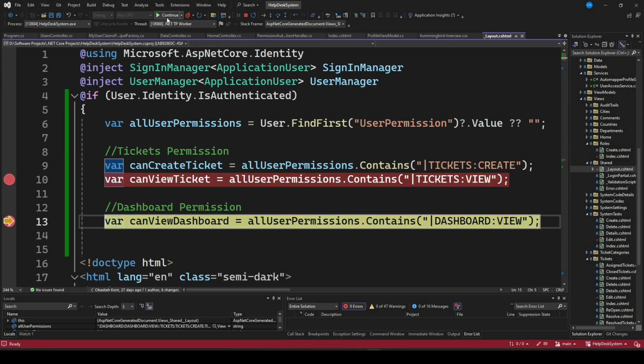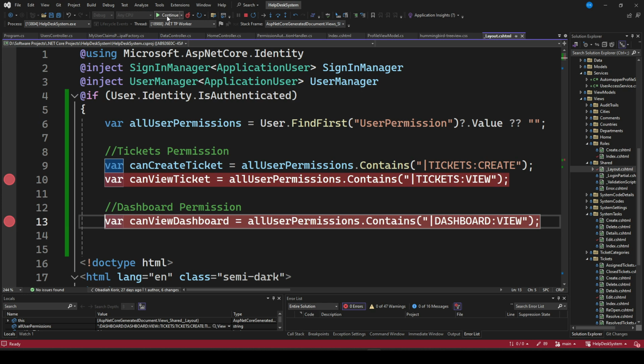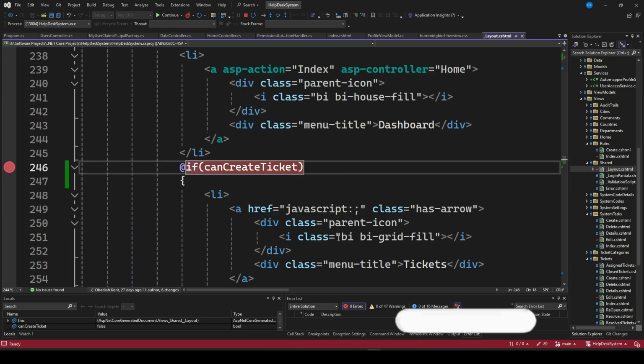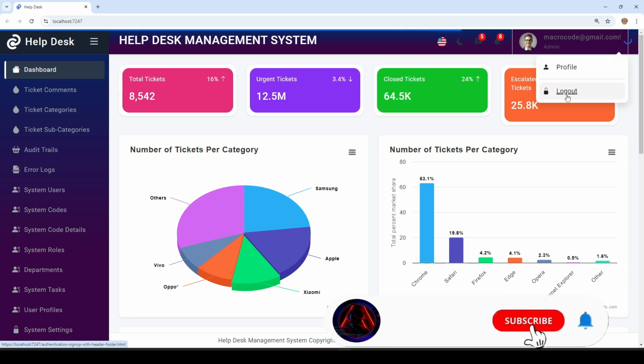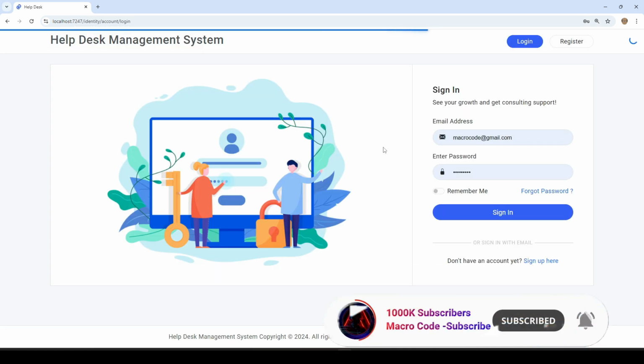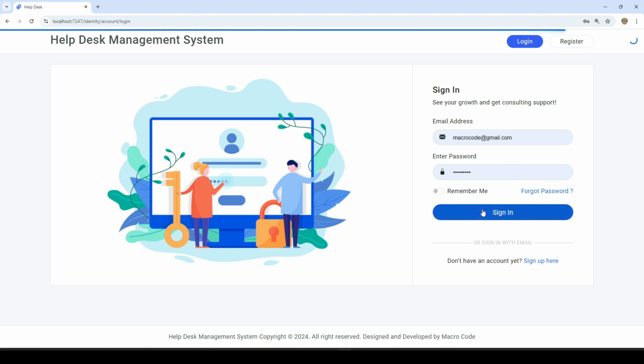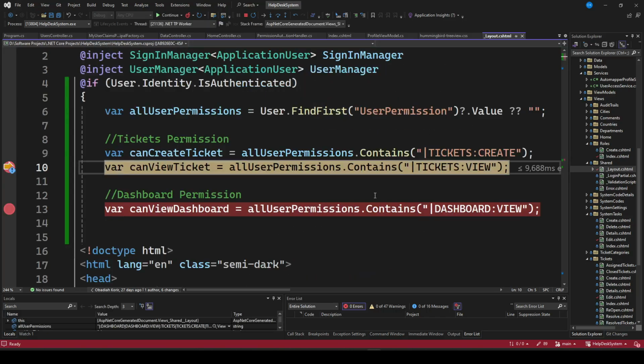So the reason as to why we have that, I need to actually log out. So let me just do that. So that is it. So whenever you do any modification, remember to log out. So if I just log in now, I'll try to check now. So you can see our permissions now are being separated by the pipe symbol. And if you come to can create ticket, you can see we are saying if it contains this particular string, tickets.create. So if I hover on can create, you can see it is actually true.